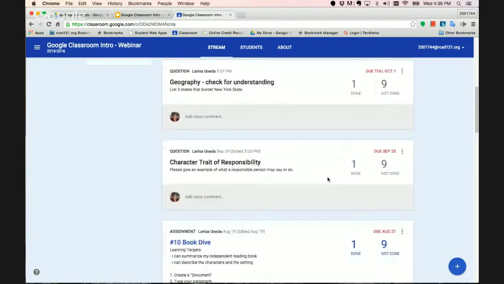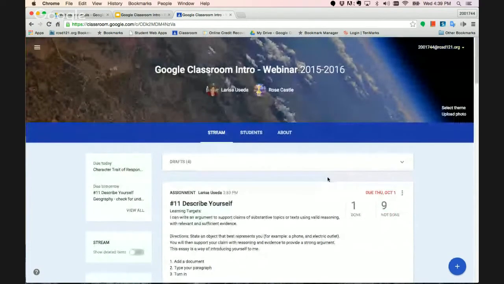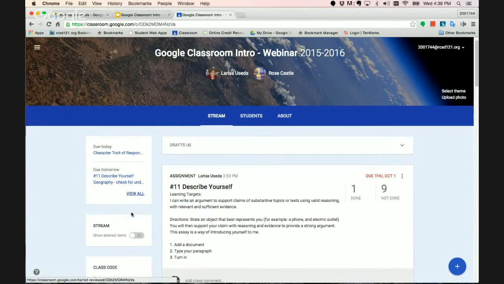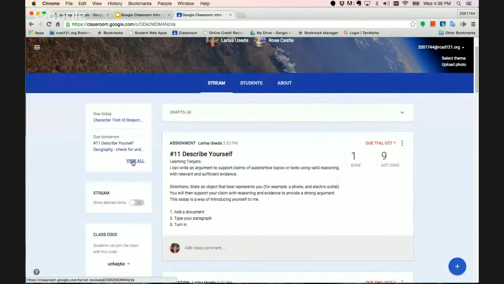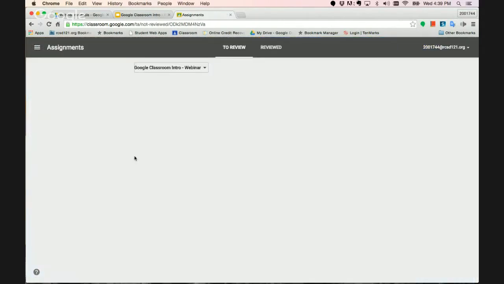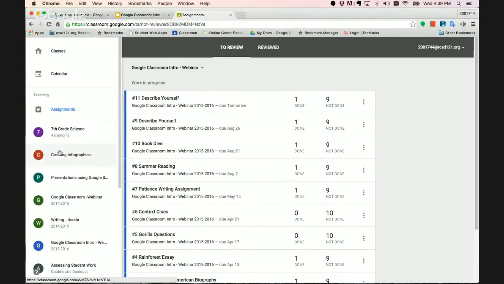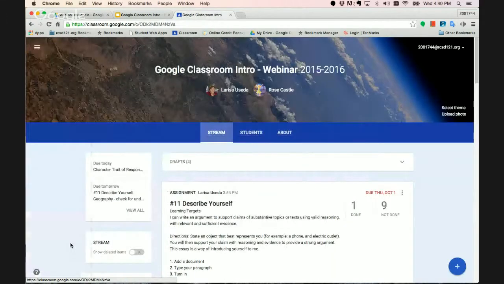Okay, so that's our stream. Again, all the how-tos will really be in the online component for the next week. We just want to give you the quick overview. Second, over to the left here, just like the students could view all of their assignments, the teacher has that same feature. It will show all their assignments to review, and then you can move it over to the reviewed. And then to go back in, again, you click on your class.